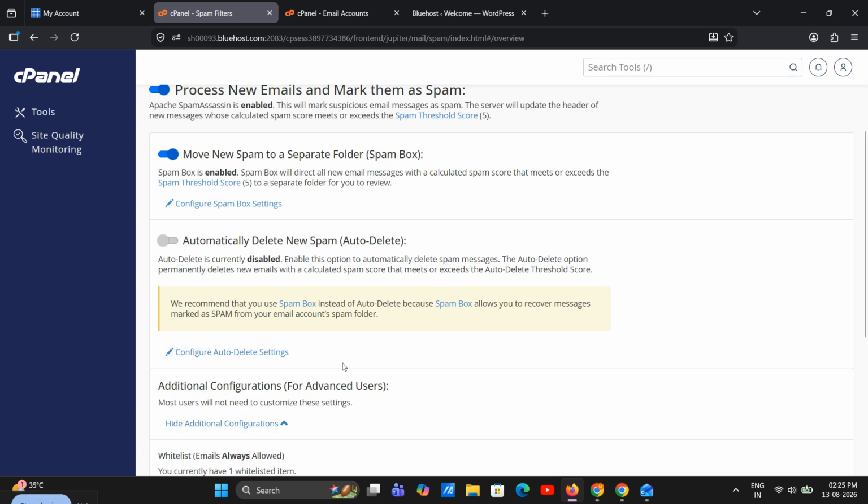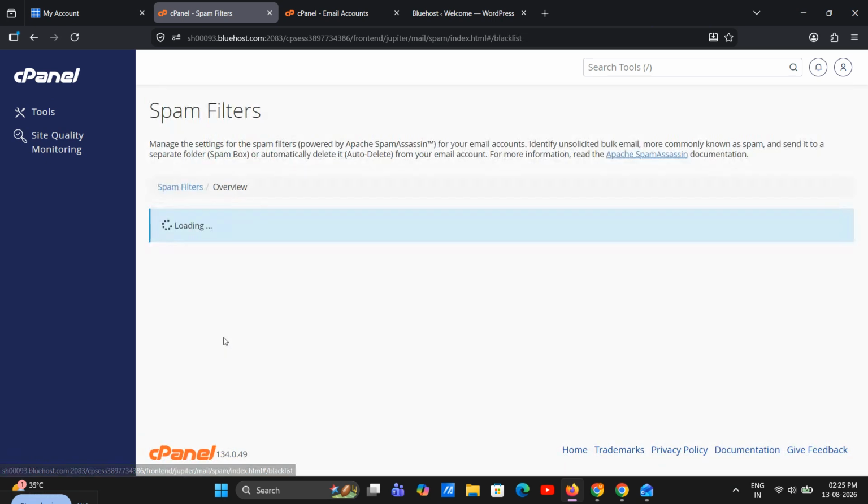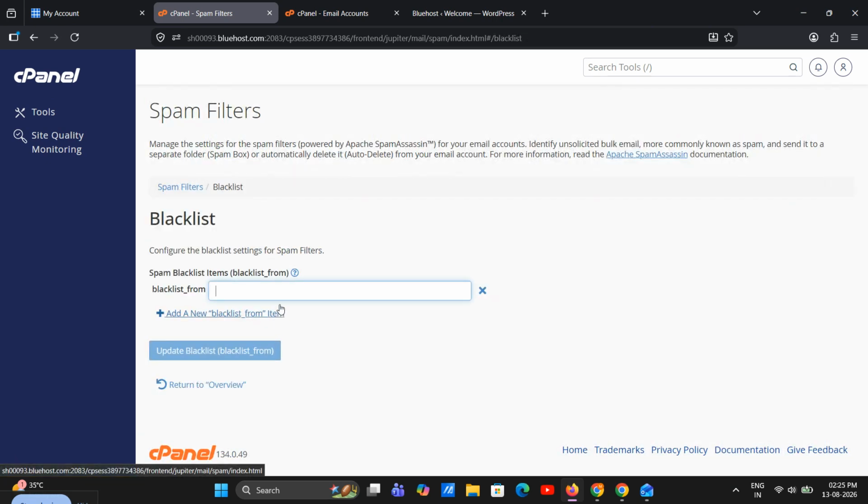Take a moment to review all your settings carefully before saving. Make sure SpamAssassin is turned on, your spam score is set the way you want it, and your whitelist and blacklist entries are correct. Small mistakes here can affect whether emails are delivered properly, so it's always worth double-checking everything.